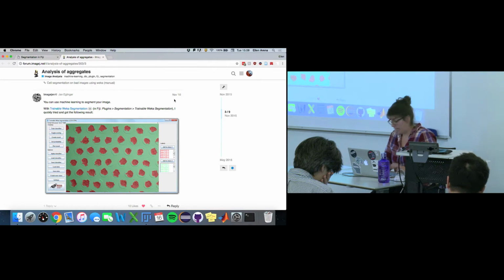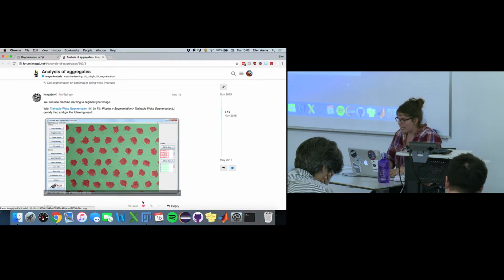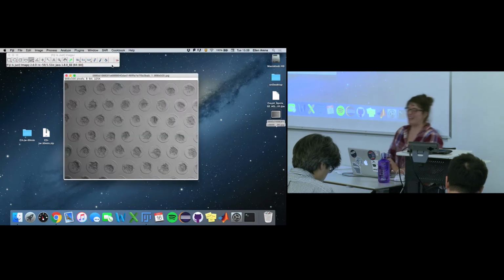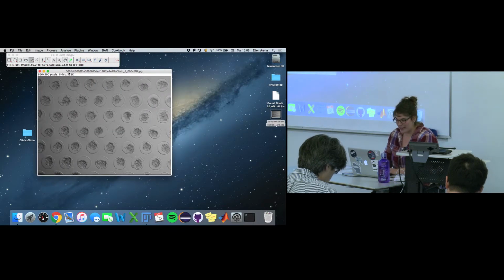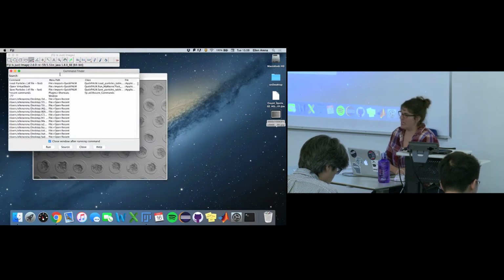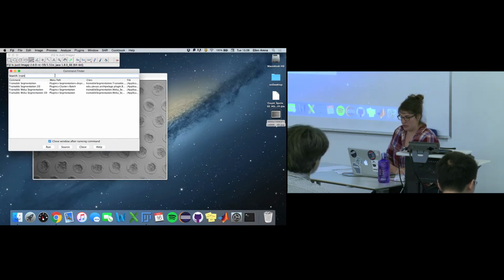So yeah, let's get started. Let's go into FIJI, and I'm going to cheat again and just drag and drop this image. Sorry, just doing the quick and dirty way. But then we're going to open the Trainable Weka plugin. So it's this one, Trainable Weka Segmentation. That's the plugin we're going to use.